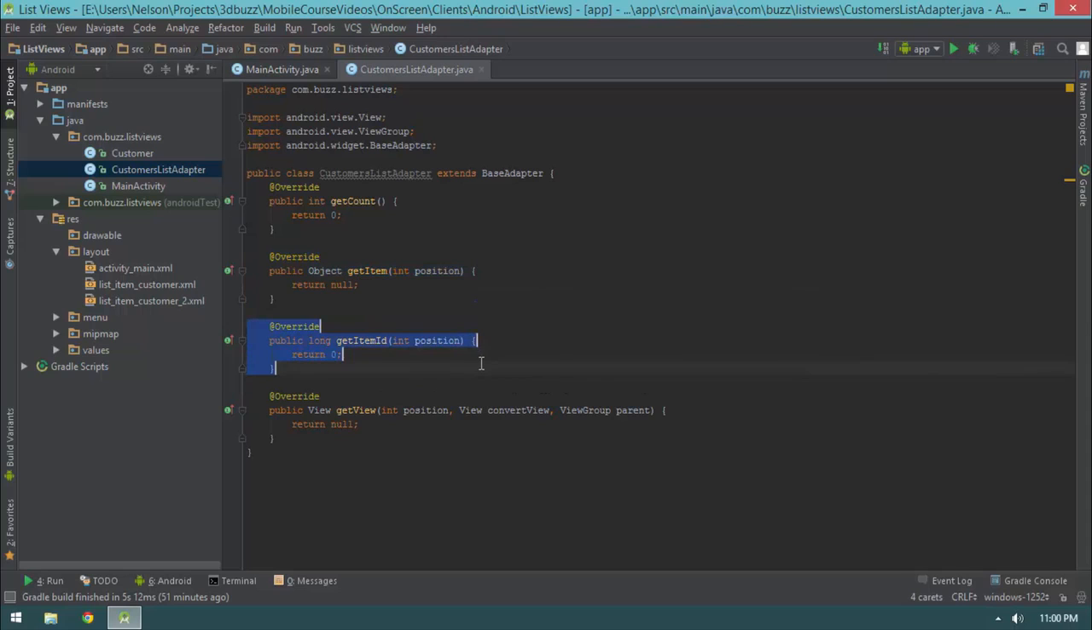Get item ID is a silly method that I wish had a default in the base adapter, because for the list view to work properly, it needs to get a unique ID for every item in the list. And as it turns out, you could just use the position as the item ID, and that will work just fine. So almost always our get item ID will simply return the position as the ID, so it's not important.